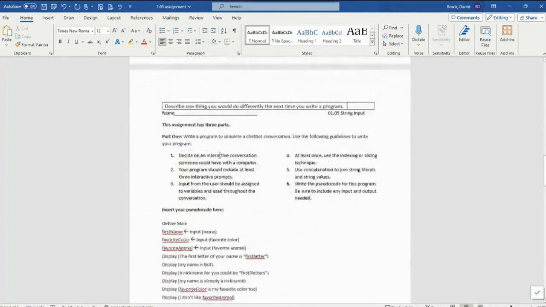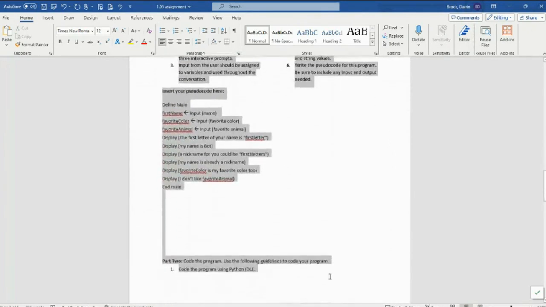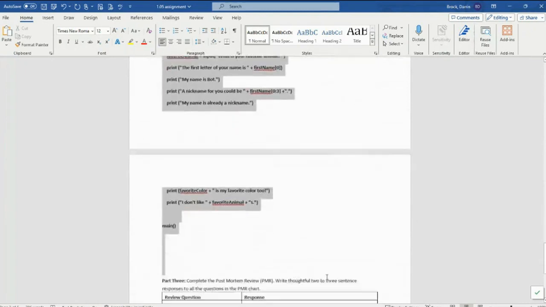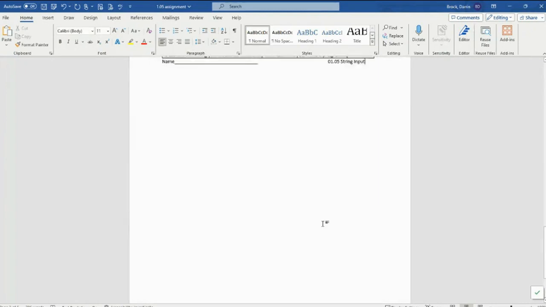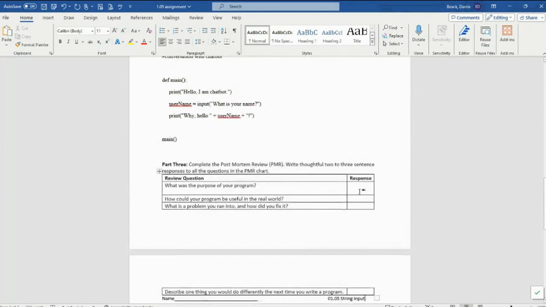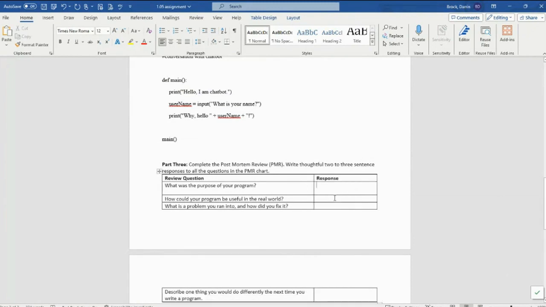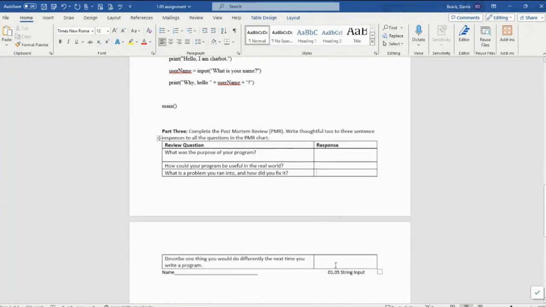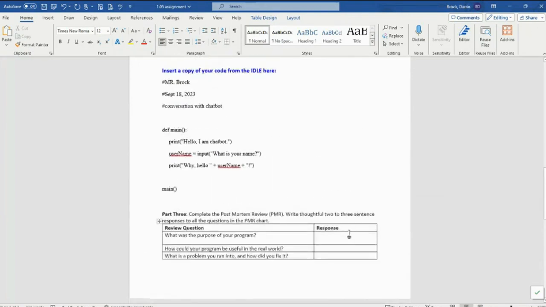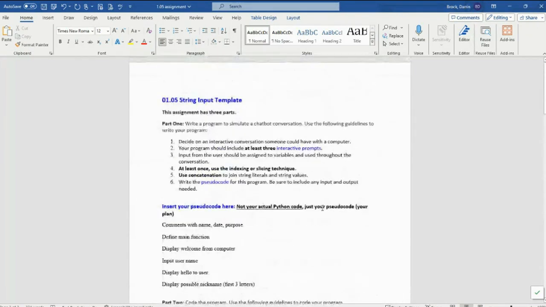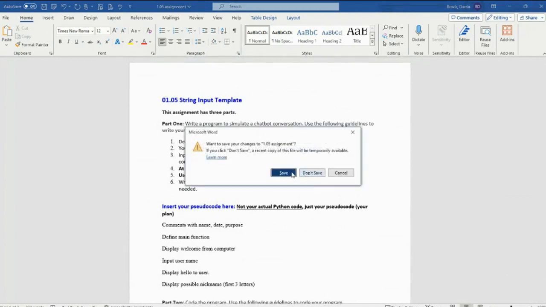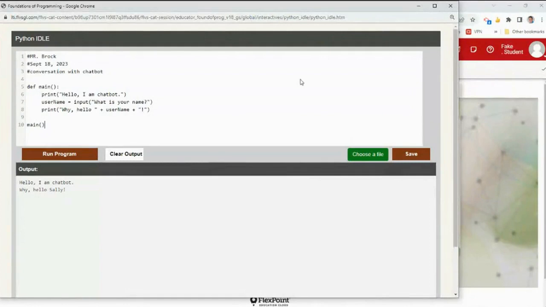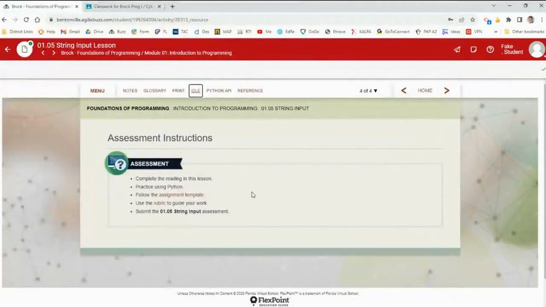Oh, this has it twice. Let me delete that. We don't need it twice. It's duplicated. All right. Then say, what was the purpose of your program? All right. So move that over. So answer all these questions. How can it be useful in the real world? What's the problem you ran into? What would you do differently next time? So there you go. That is 1.05. The template. I don't need to say that. Okay, I'm going to close this program out because it was just an example.